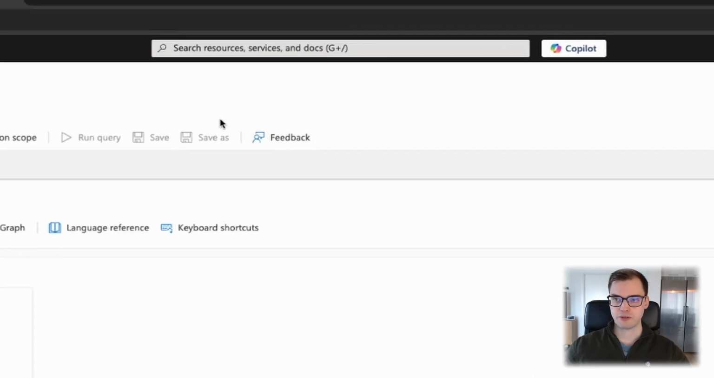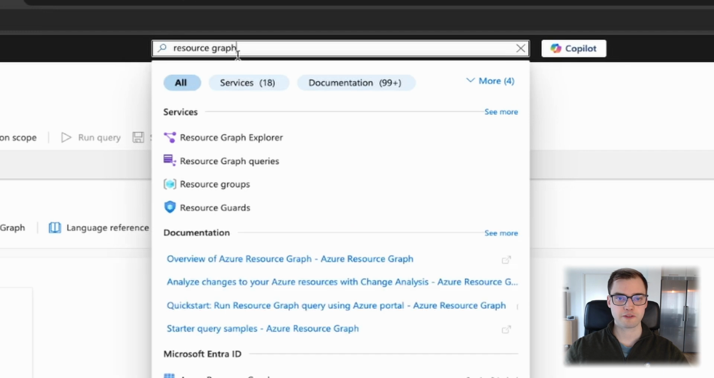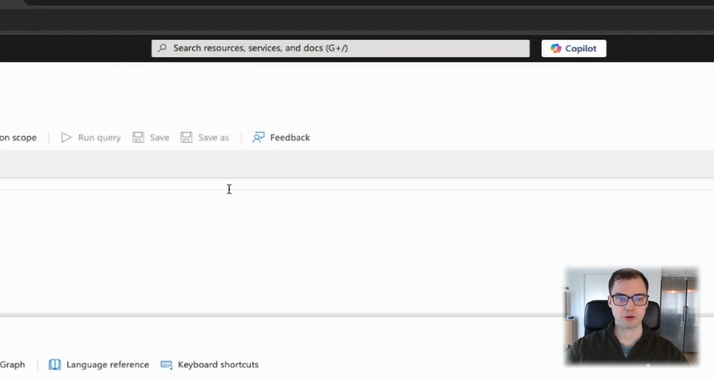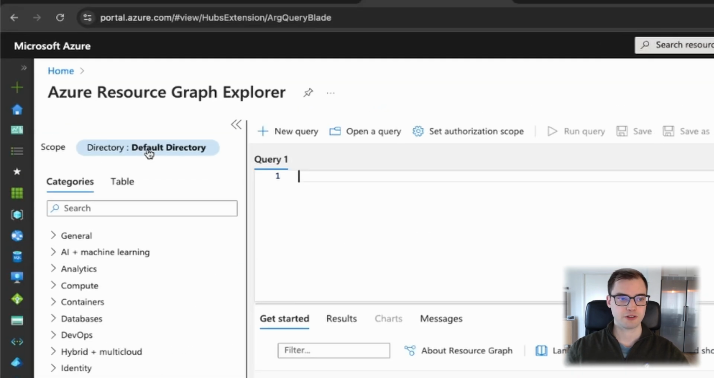So what you want to do inside the Azure portal is you just want to search for Resource Graph, and it's the Resource Graph Explorer, and then we are greeted with this main page. There are things you should know right off the bat, and it's you are running these queries in the context of your user, so you can only query what you have access to. In this case, I am the super admin in my demo environment, and I can see that the scope here is set to the default directory.